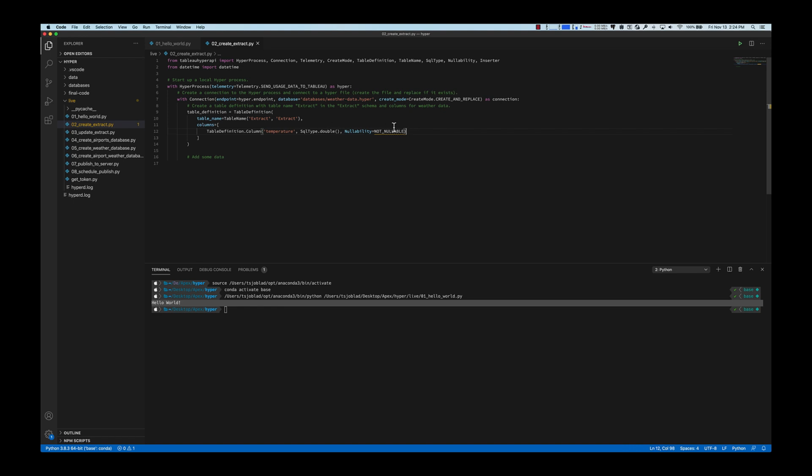Throwing me something weird here. Did I do something wrong? Let's see. SQL type double. Nullability gets not. It's okay. I'm sure it's gonna be fine.